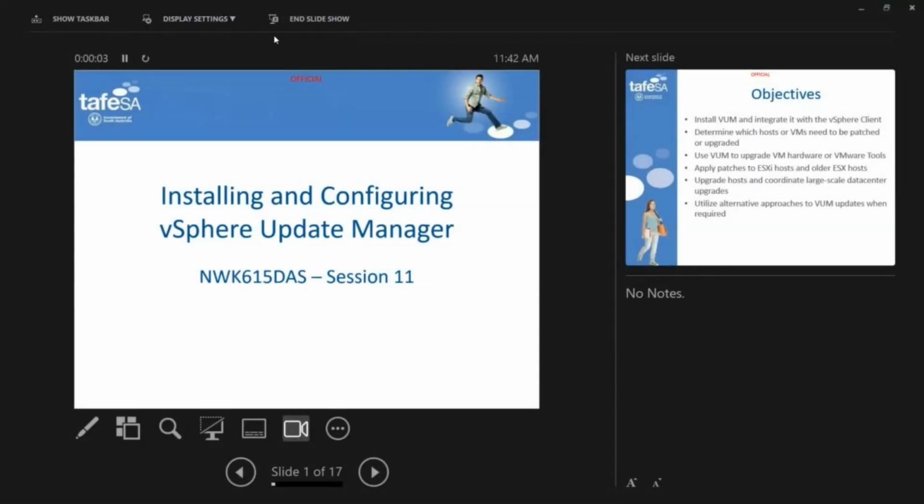Let me see if I've got this on the right screen. No, swap screen.